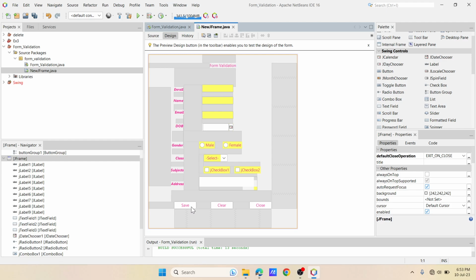Now, whenever I click on the save button, it should check whether these fields are empty or not. If it is empty, it should show me an error message. Okay, a dialog box should be shown. Now, how to do that?